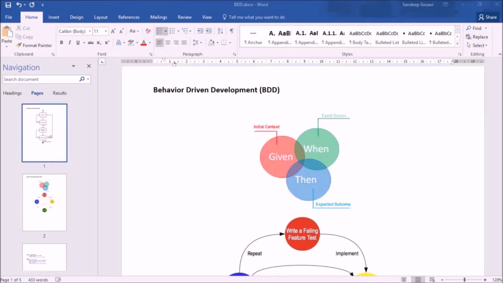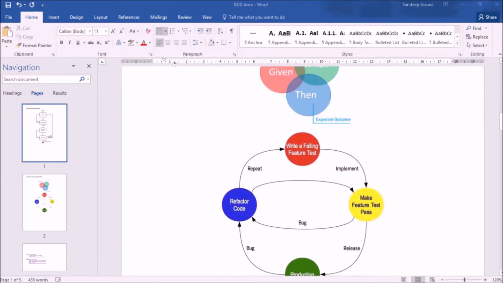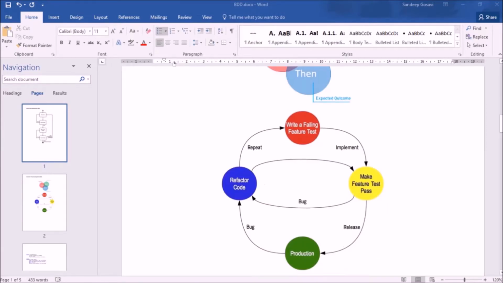BDD works on three words: given, when, then. GWT. Given is an initial context, that is the requirement. When is an event, then is the expected output. BDD has 6 stages. Write a test case which is going to fail, make the test case pass. If it fails, again refactor the code, and repeat the same process for all the steps and all these test cases.